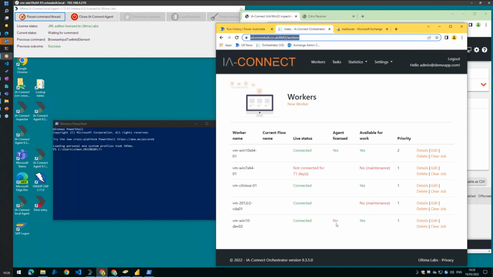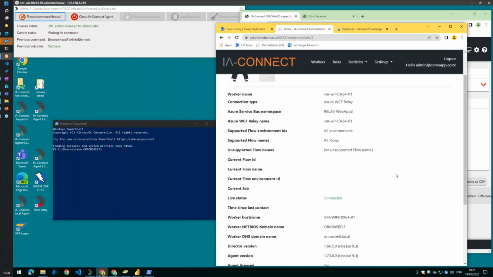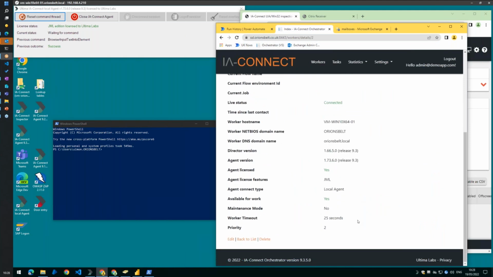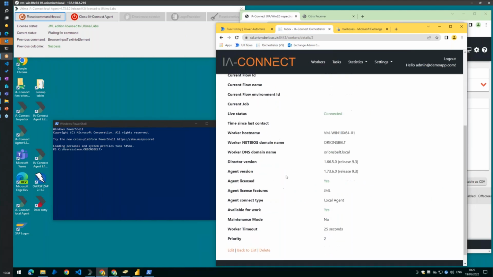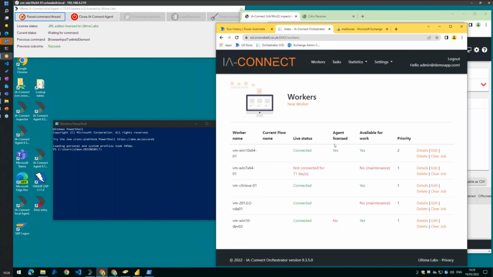One of them isn't licensed for some reason. I can go and see a full set of details as to what's going on these machines, what version of the software it's running, etc. So I've got a fairly good view as to what's going on, and it's pretty clear to me that I've got 3 machines that are available for work. One's not licensed, but that's obviously pretty minor.